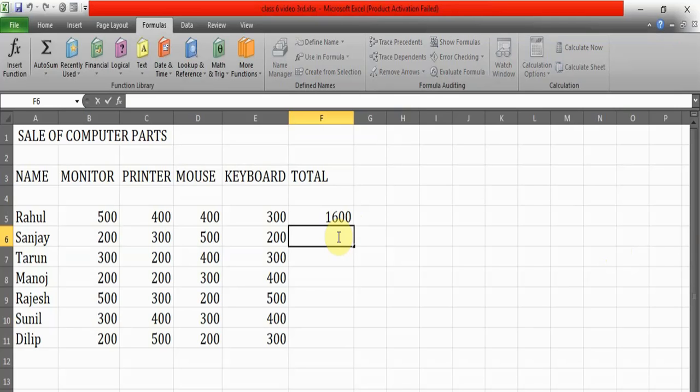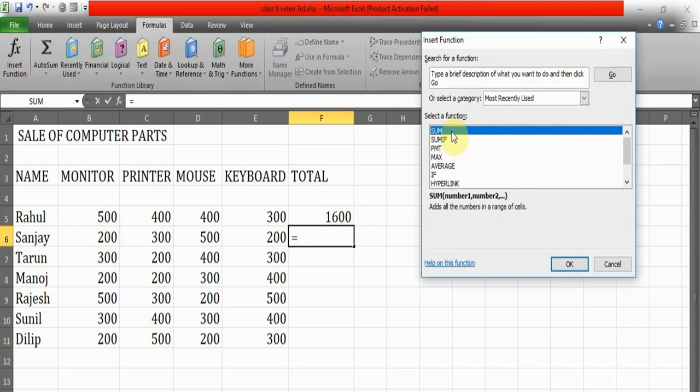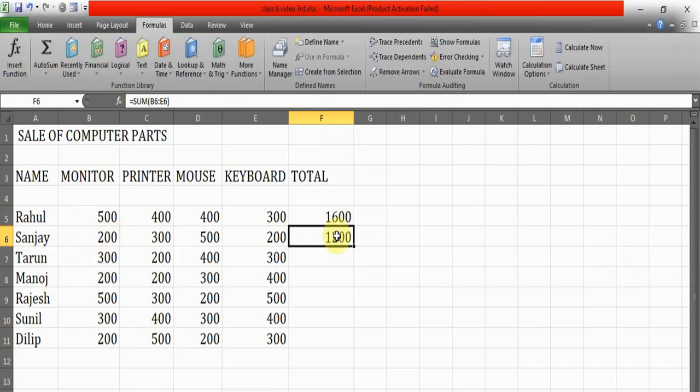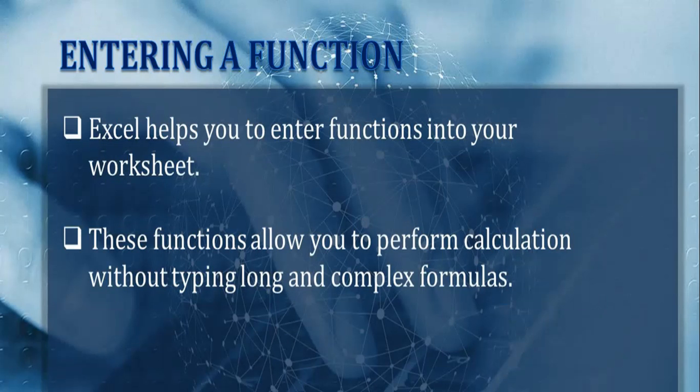Double click on the cell. You will get the insertion point, equal to. Insert function. Click on SUM. The range is given. Click OK. Now we have got the result. This is how we have to use a function in order to perform calculations in MS Excel.